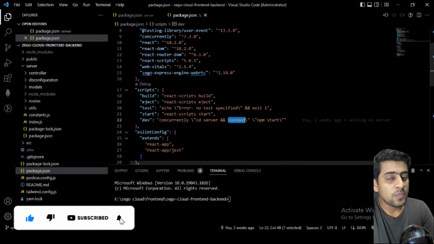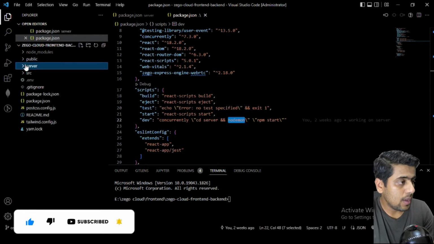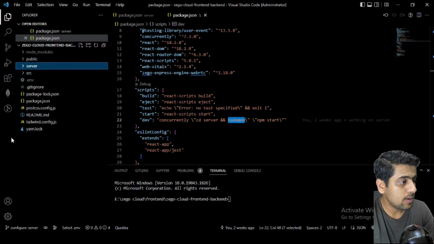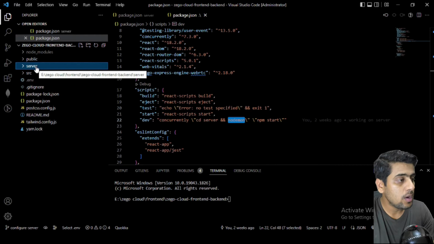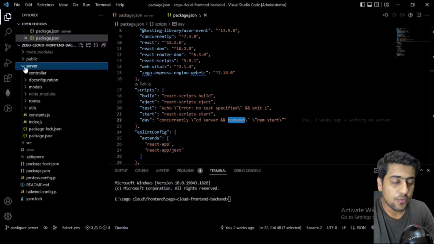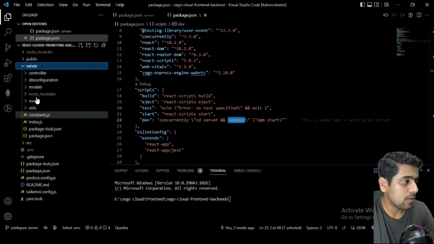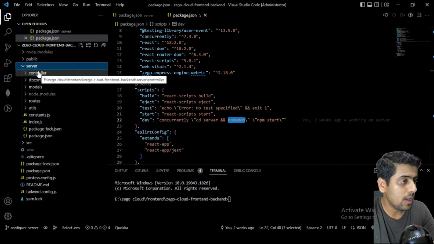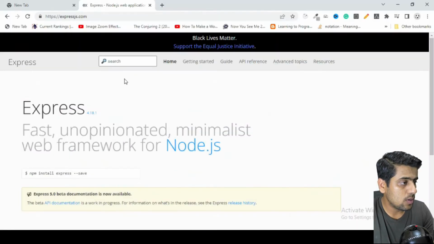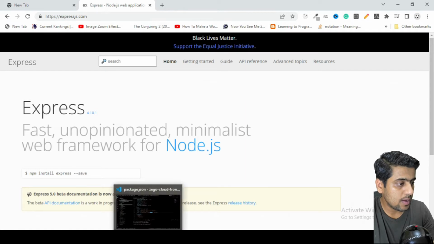So let's say first I have created a React app. This is a React app structure apart from this server folder. After that, I have created a server folder, and in the server folder, as you can see, we already know about the controller, db config, and other things from Express. If I can show you this documentation, you can learn how to configure Express on your Node.js and how you can create a server with it.